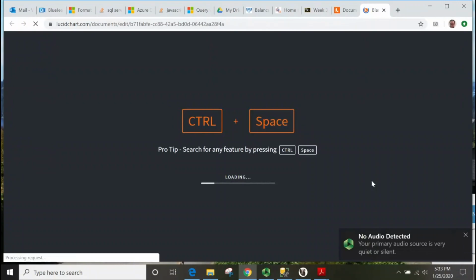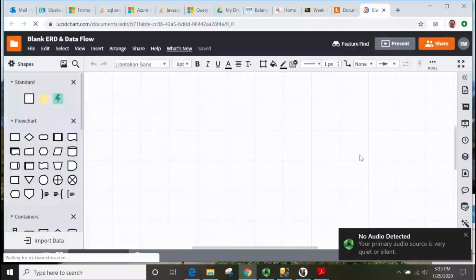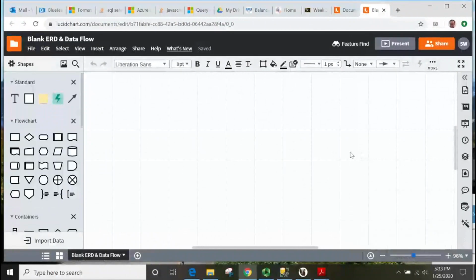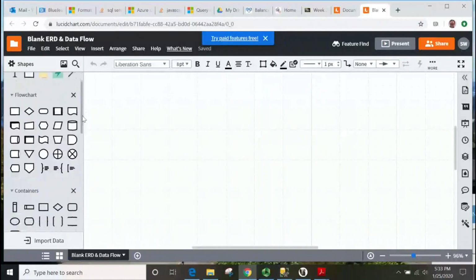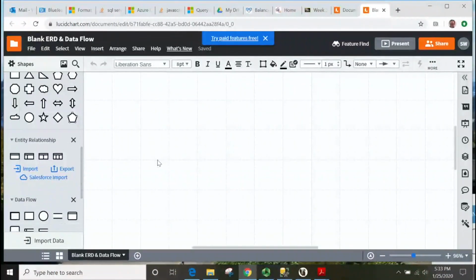It's loading now. By the way, if your opening screens look different, that's fine. The steps will be the same. We want to scroll down the toolbox and get to the Entity Relationship section.